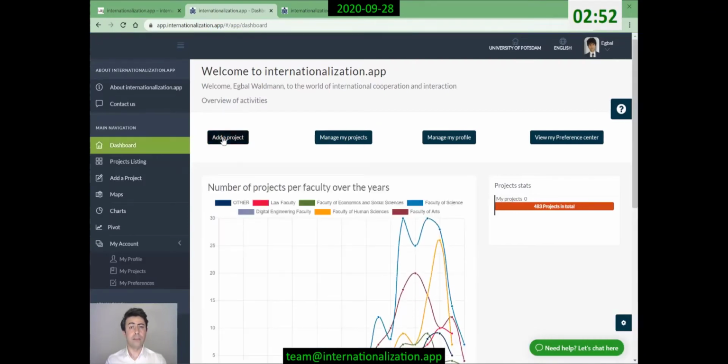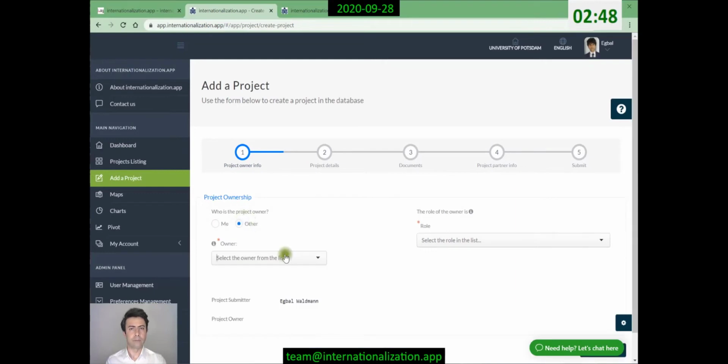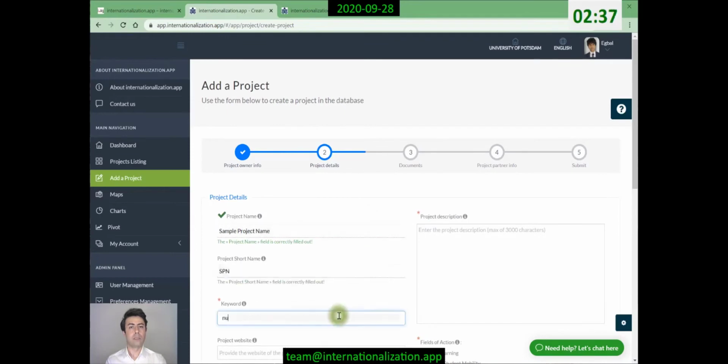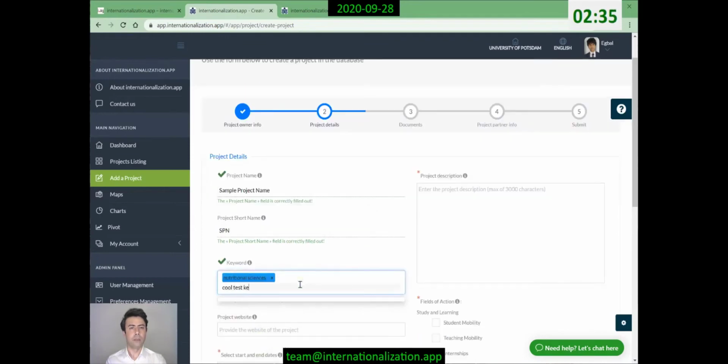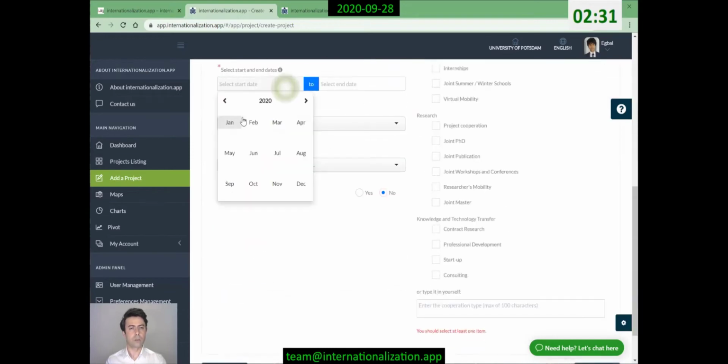The process of entering a new project or cooperation usually takes only 5 minutes. To start, click on Add a Project. You can either enter your own project or a project of another researcher. Next I'm asked to give information about the project, such as name, description, keywords, and funding source.